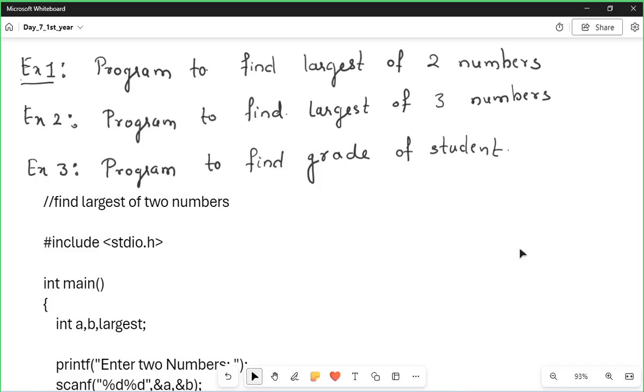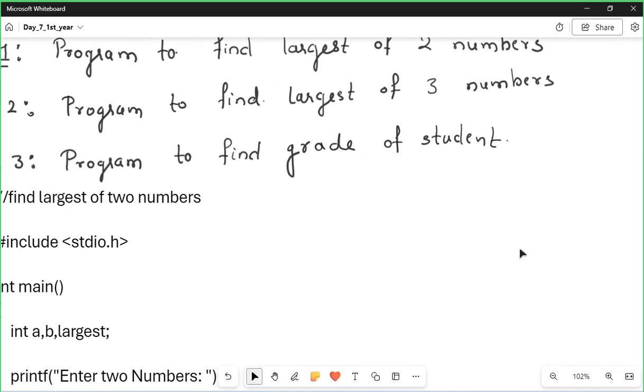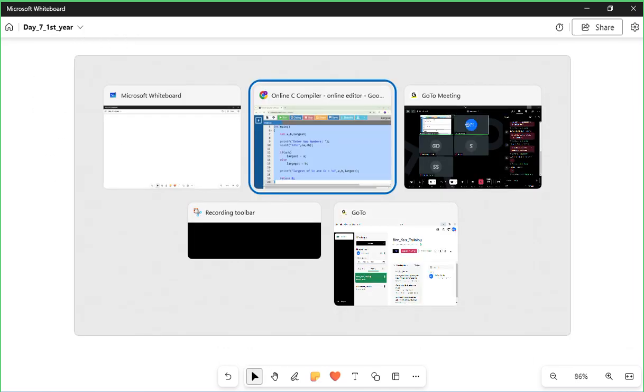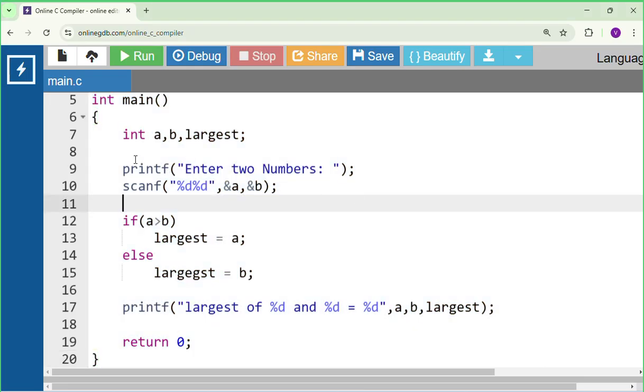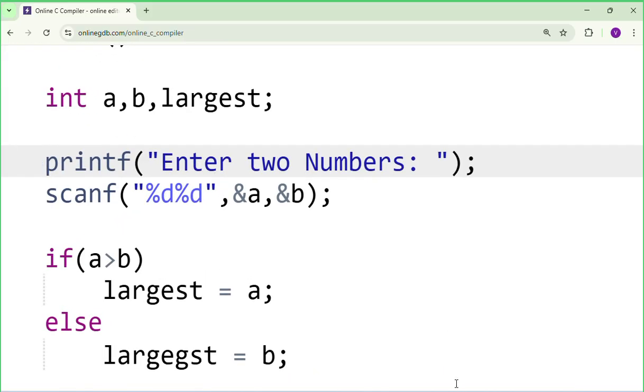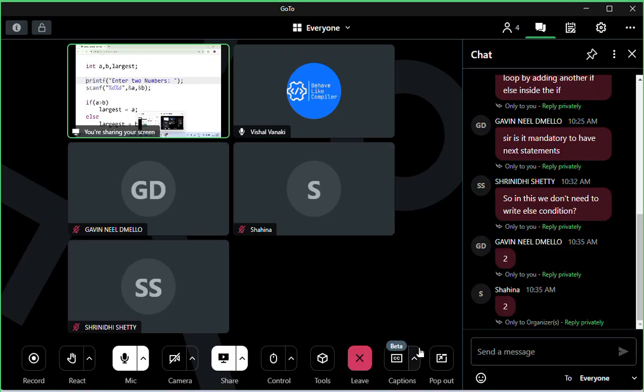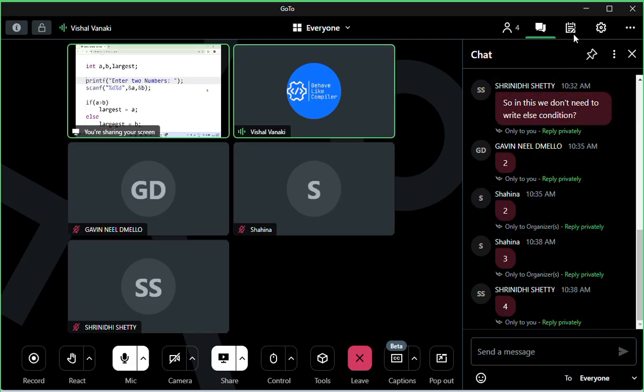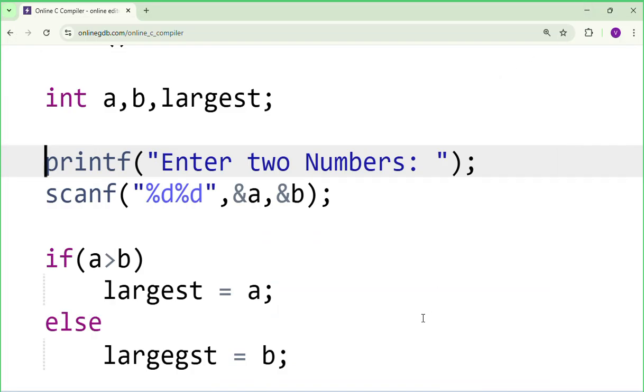Now if I have to go for finding the largest of three numbers, how many inputs are required now? I want to write a program to find the largest of three numbers. How many inputs should we give? Largest of three numbers, so we need to give three inputs.